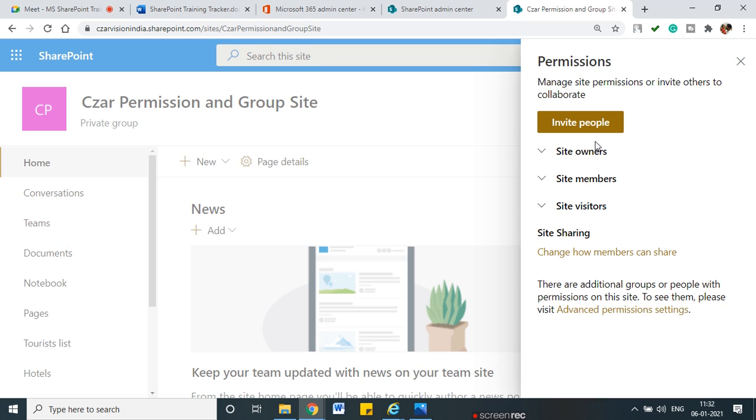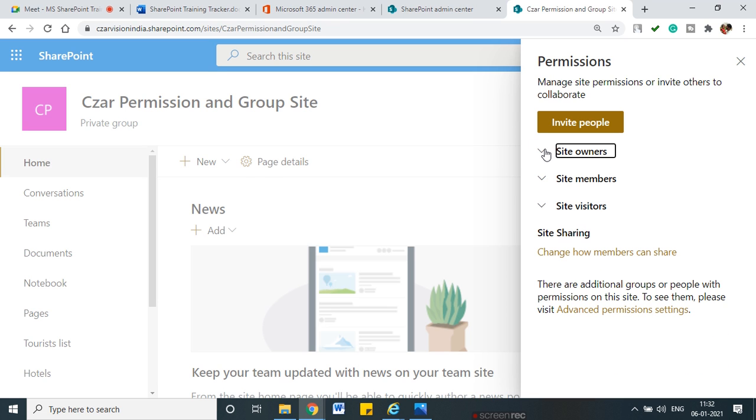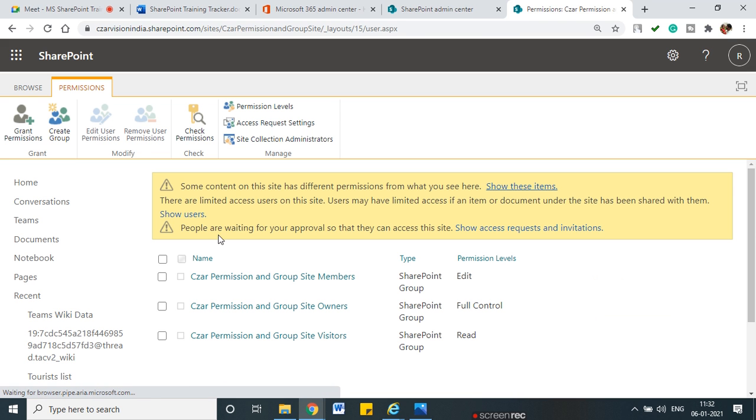Here you can see a user friendly UI. If the end user doesn't have that much technical knowledge, that's why SharePoint provided some user friendly UI so that they can check the content from here. But to go into more detail, to deep dive into permissions, we need to explore the advanced permission settings. If we go here in advanced permission settings, we can check there are different groups here. These groups are automatically created.